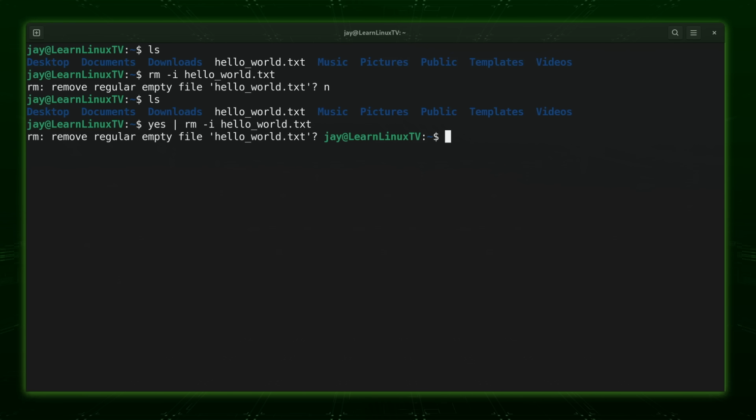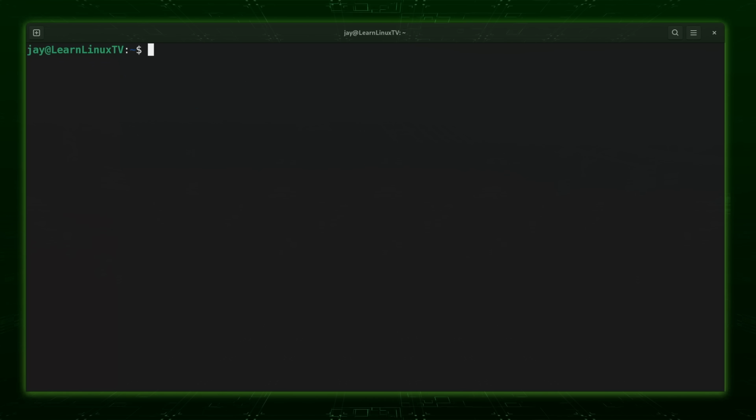And the reason why I bring this up is because some of you out there might get a confirmation by default anytime you remove a file, and that just depends on how your distribution has set up your shell. In this case, I forced there to be a confirmation dialog, but that doesn't matter since the yes command took care of that for me. Anyway, let's continue with another example.